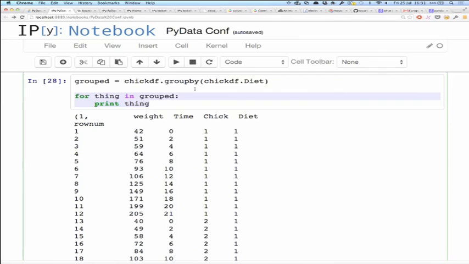Yes? If you group by one frame, then it will not be double, right? No. So what you're looking at here, the chicken, this basically has four values, and there are four diets. In practical terms, in terms of memory usage, do you have double memory? I can't imagine that it would just double. I think it uses pointers.